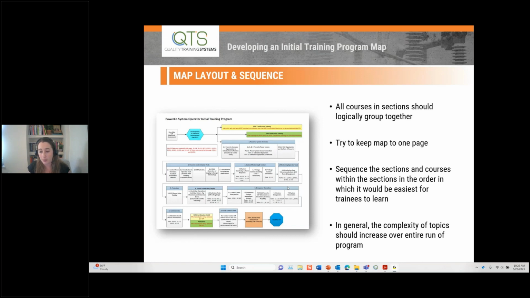You also want to think about what's going to be the easiest representation to help your new hires learn and understand the flow of a program. That's what it's really meant for, is how to communicate the sequence, what things can be completed concurrently, what has to be completed before something else. You also want to think at a high level that the map should start out very fundamental and basic and build in complexity. So by the end of the map, the most complex topics should be building off of what somebody learned at the very beginning.